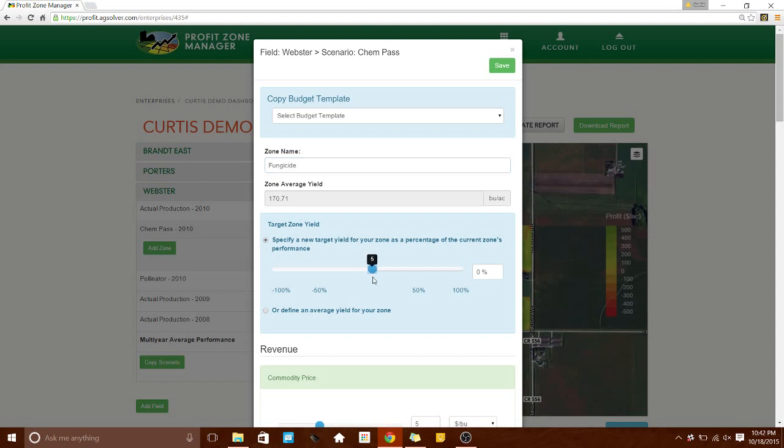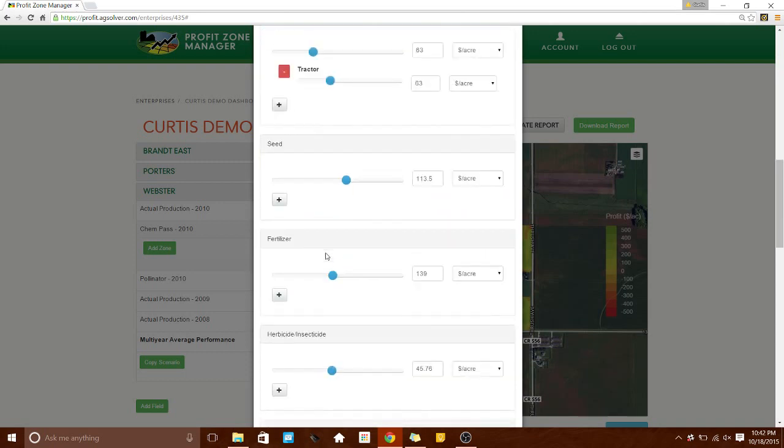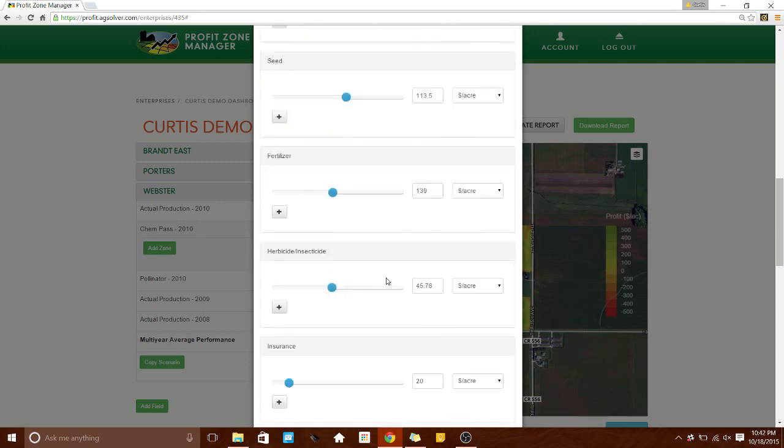If you don't want to do a percentage, we can come in here and define an average yield. So let's say if you didn't want to do a 5% increase, if you knew you would get a 200 bushel increase, you come in here and define that as well. Our budget is the exact same that we just carbon copied from our actual production. So if we know that applying a fungicide is going to increase our herbicide/insecticide costs, we can add $30 to this, and let's just make it $70 per acre.